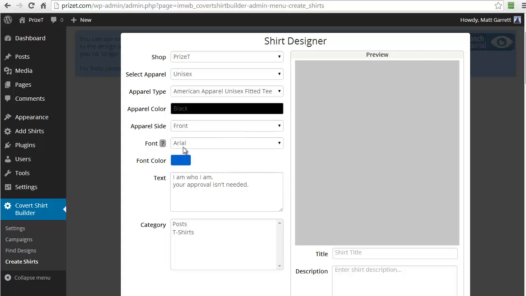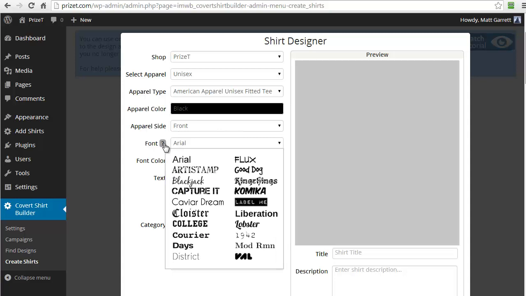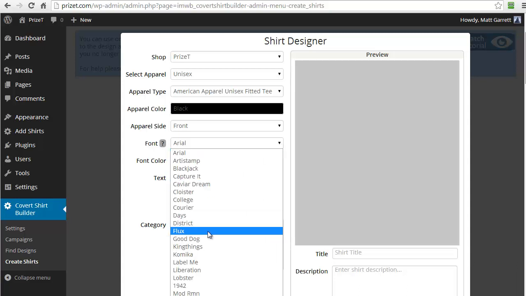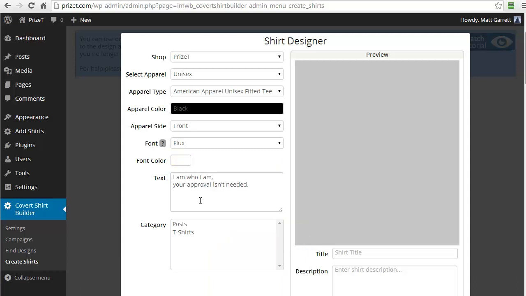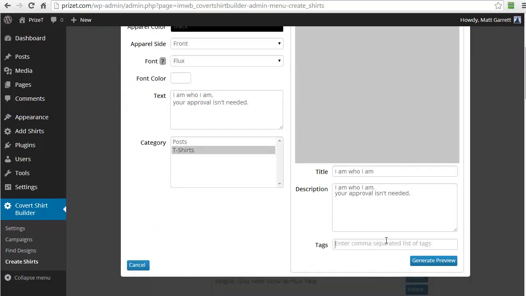Going to put the design on the front. You can choose different fonts. So obviously if you hover over the question mark, it'll give you an idea of what they are. I'll probably go with Flux on this one. I think that looks quite good. And let's go with a font color of white. And I am who I am. Your approval isn't needed. We're going to put it in t-shirts. And let's just put I am who I am as the title. And let's put that in I am, comma, who I am as the tags.